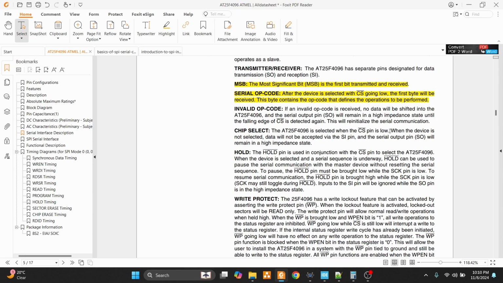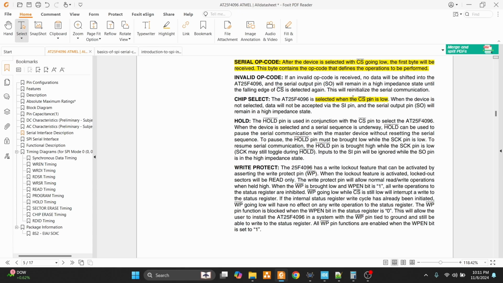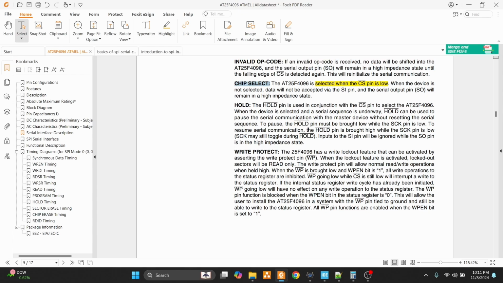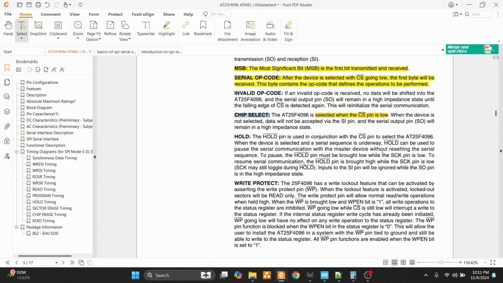Whenever chip select is low, the device is selected. Whenever we want to access multiple devices, we can use the same type of IC with multiple chip select pins, and we can interface multiple same ICs over the same SPI 3 lines, that is SI, SO, and clock, but with different chip select pins.